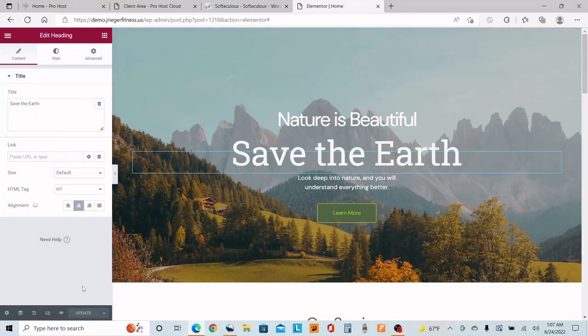Okay, so we're going to go into... All right, so very quickly, I just want to show you how to change the font here. I like this "Nature is beautiful" up here, but "To save the earth," not too crazy about it. So we're going to go in and edit heading.